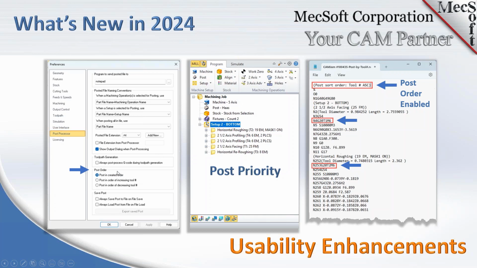We implemented posting order based on tool numbers. Previously, users would have to jiggle around their CAM operations based on the tools if they wanted to minimize the number of tool changes. Well, now you don't have to do that. It will sort for you based on the options we see here. You can post based on the order that they currently appear in the machining job, and then you can post by increasing or decreasing order of the tool number.